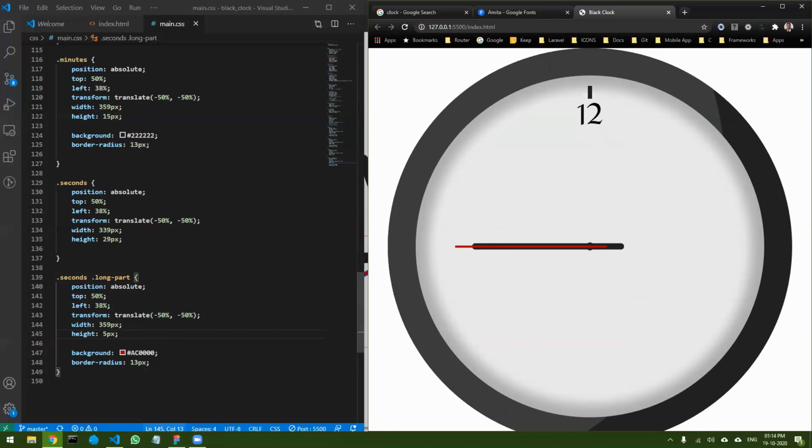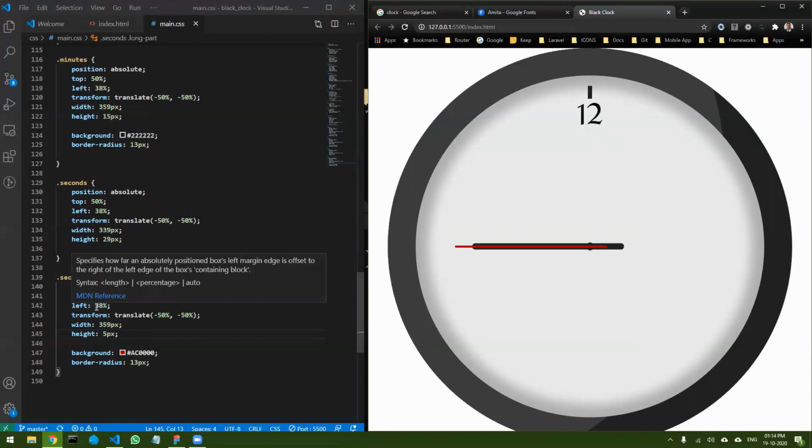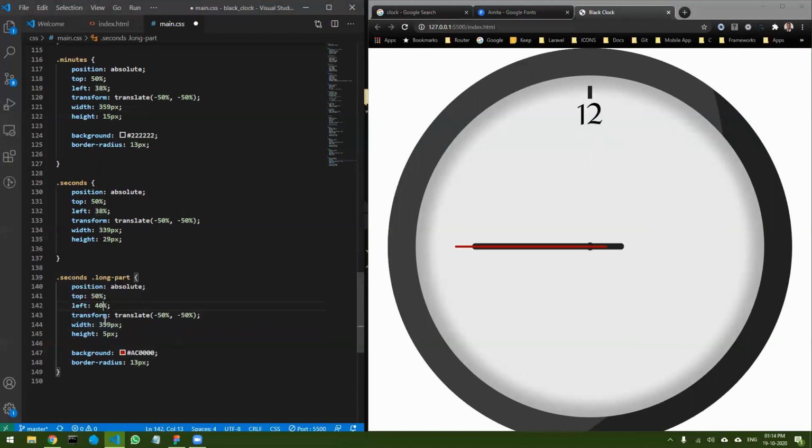Now I think this is fine. Let's check it out. Okay, so I think everything is proper. Maybe a little bit more is required, so let's do 40. So let it go inside, 42. Oh, sorry, I'm doing it in the wrong place. So this should be 5 pixels and this should be 40%. That should bring it inside, let's say 42%. Yeah, this much is fine.